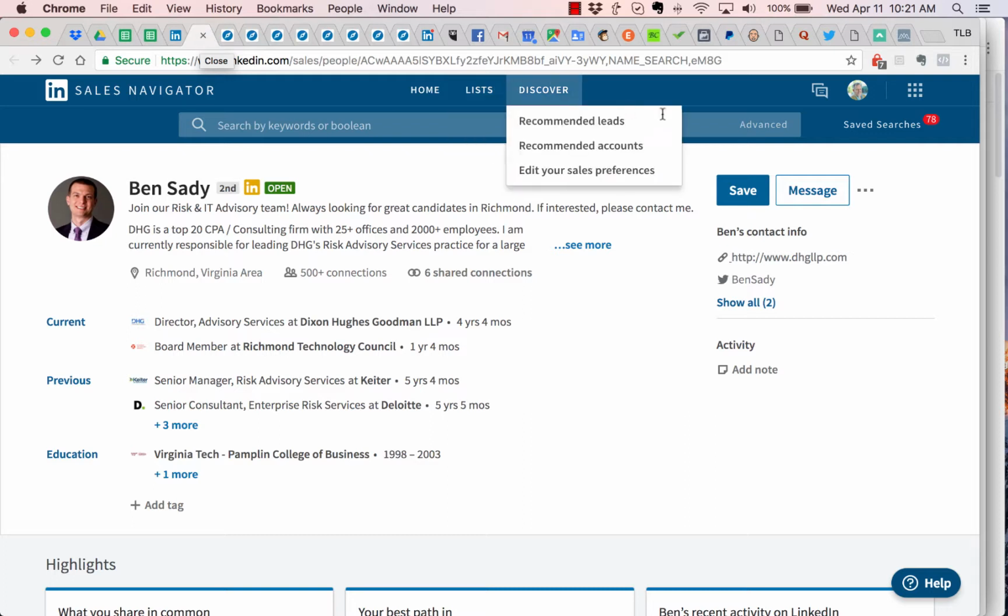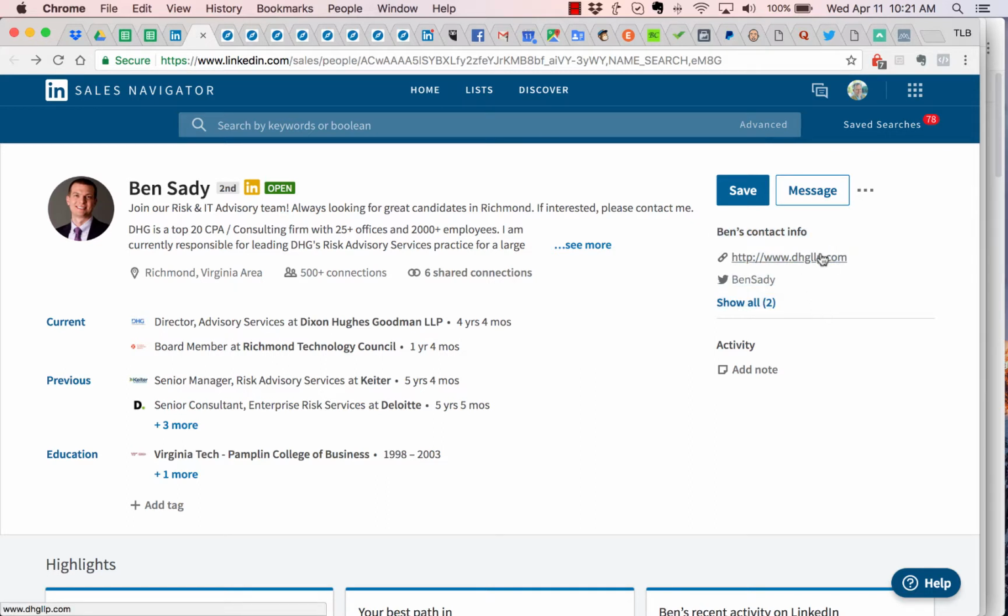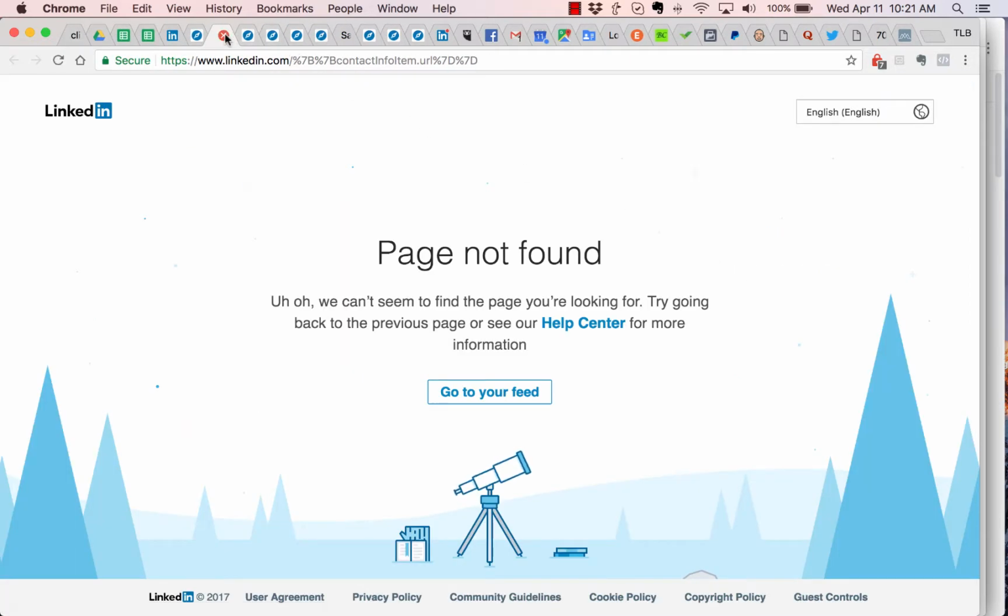It's not working. So this is a hyperlink under Ben's contact information. Really cool. That's a hyperlink as I expect it to be. I expect this to be a hyperlink, and it's not. I also expect these icons, which appear to be hyperlinks, to work. If I click on this one here, you can see it bombs out with page not found.